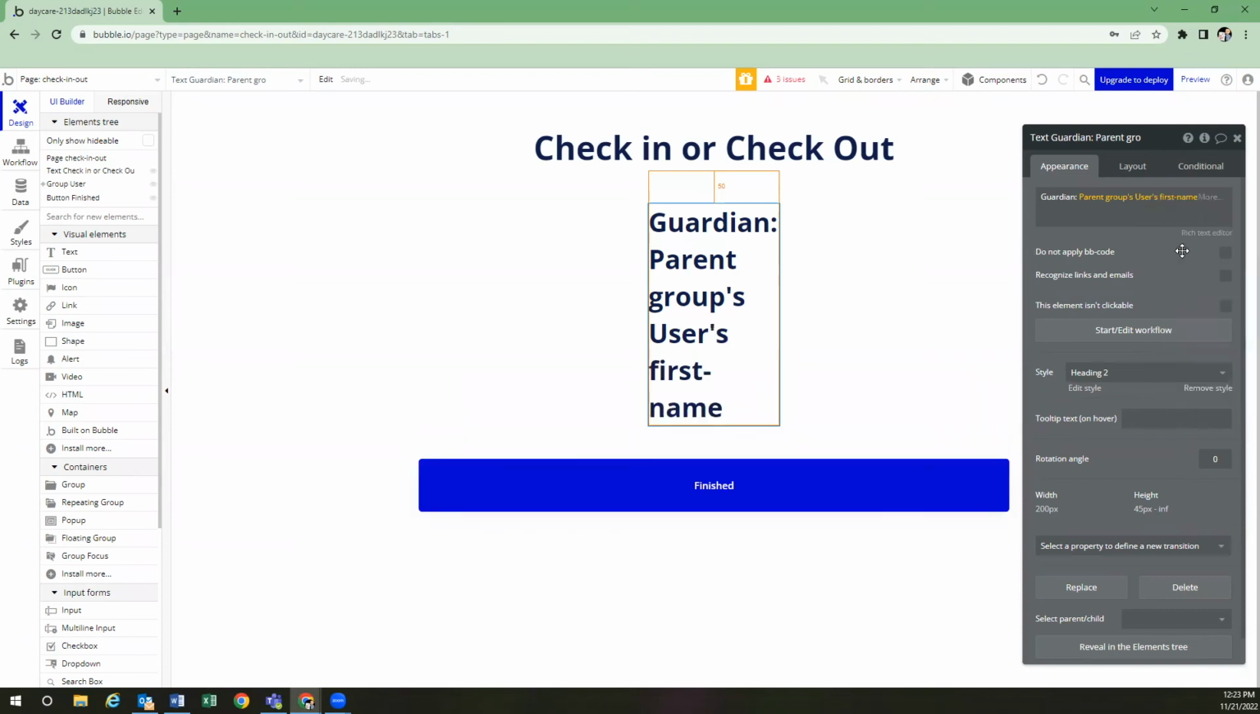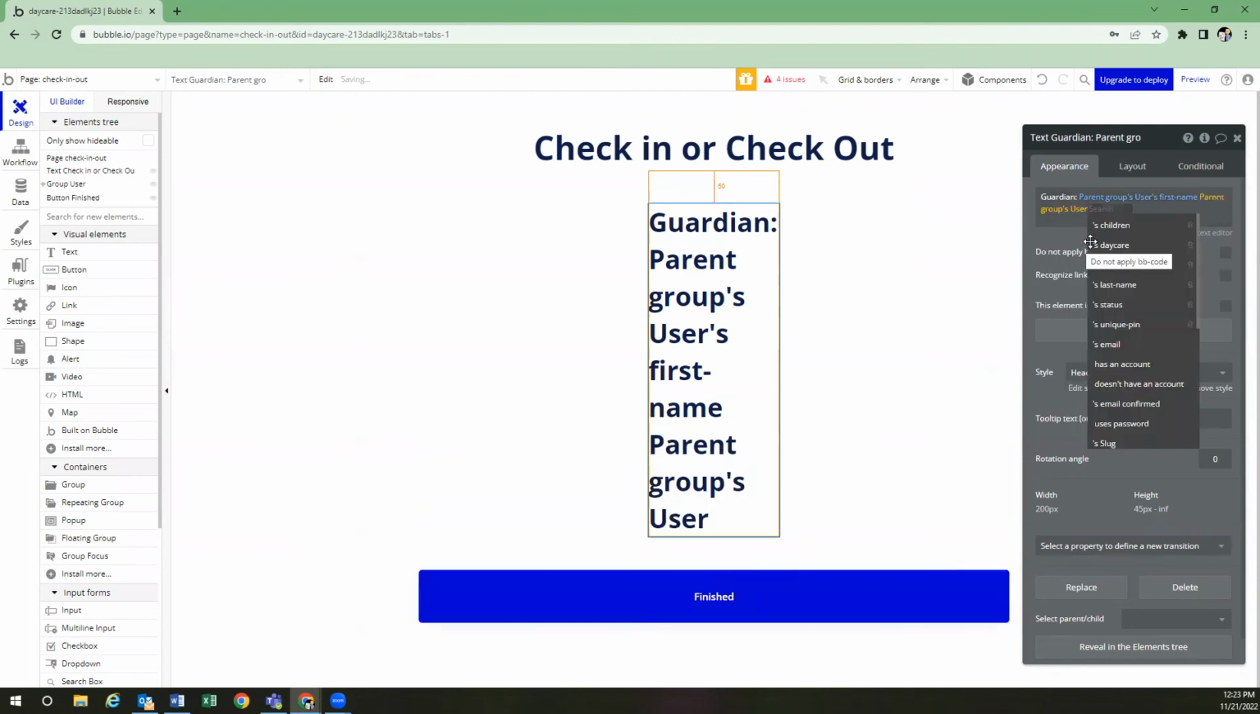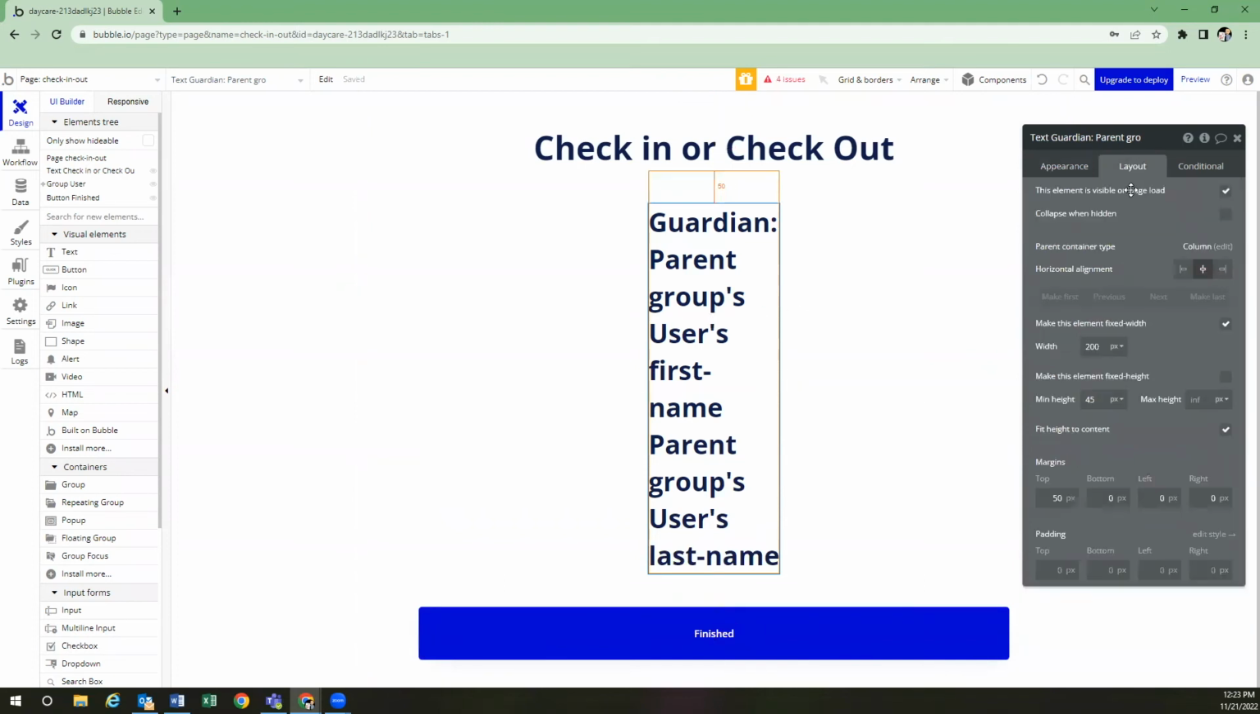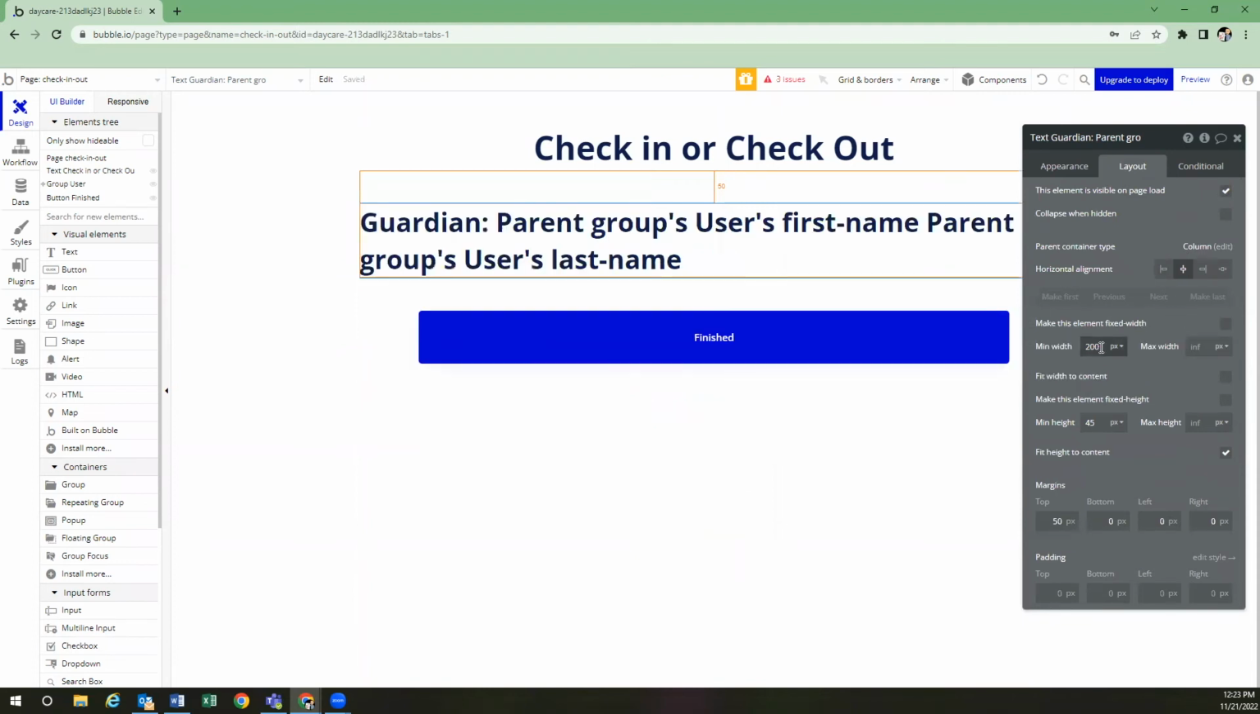So we're going to do first name and then click underneath here and then hit space bar and then do insert dynamic data and then do parent groups user again, and then this time select their last name. It doesn't look great here, so what we need to do is go to layout and then say that we want to uncheck this fixed width and set the min width to 0, and say fit width to content and the min height to 0 as well.